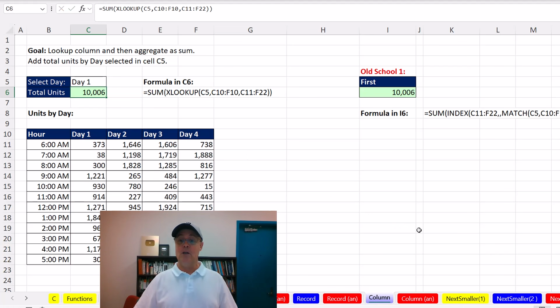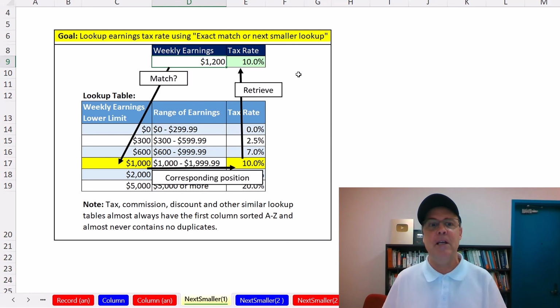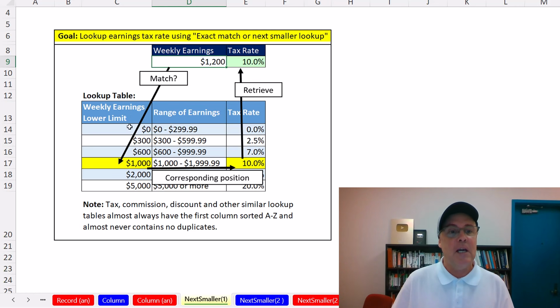All right, let's go to our next example. We want to look at exact match or next smaller. All right, here's a great example of when we're going to need to use exact match or next smaller lookup. If we have weekly earnings and we need to look up a tax rate, well, weekly earnings could be any number, 0 to 5,000, let's say. Well, we can't have an exact match column with every single value. So we have these categories.